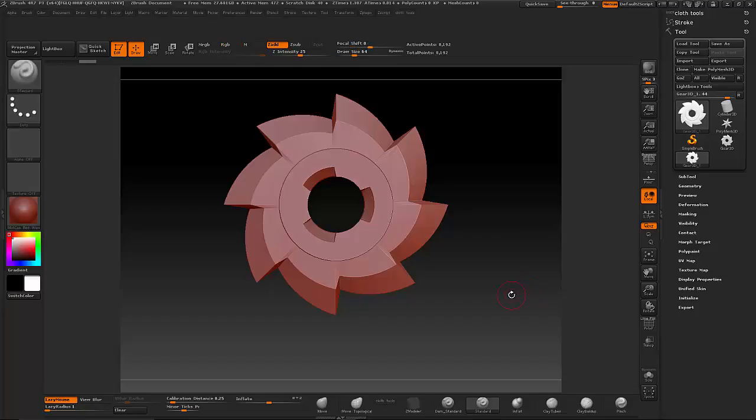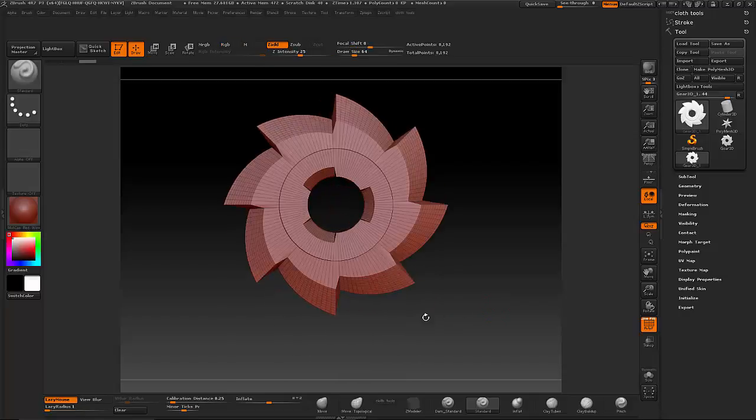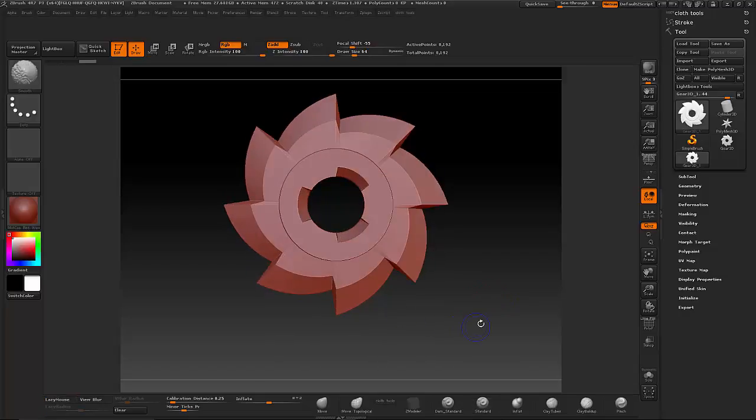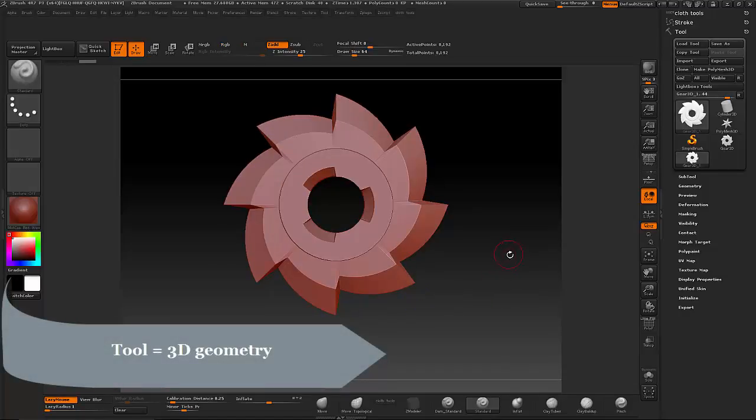If you ever want to see the polygon frame, you don't have to go up into any of these options above here. You can just simply click on the button and it shows you the wires for this. You've also got the option to show transparency, which will work when you've actually got other objects in the scene, which are also called subtools. So all you've got to remember is that a tool in ZBrush is essentially a 3D piece of geometry.